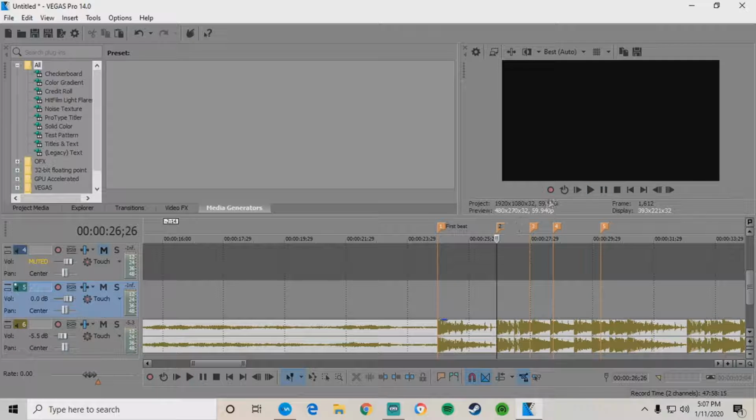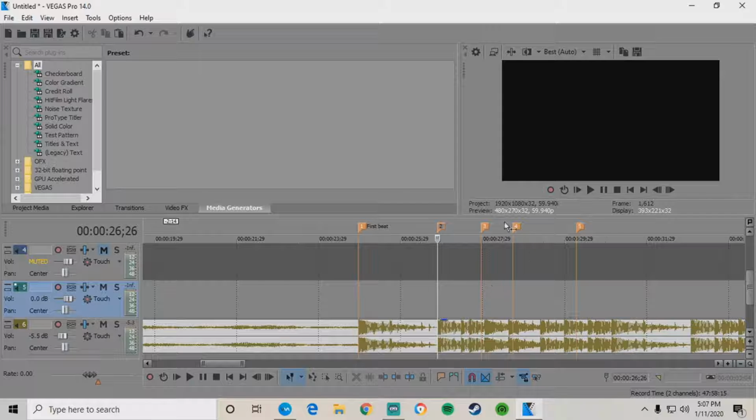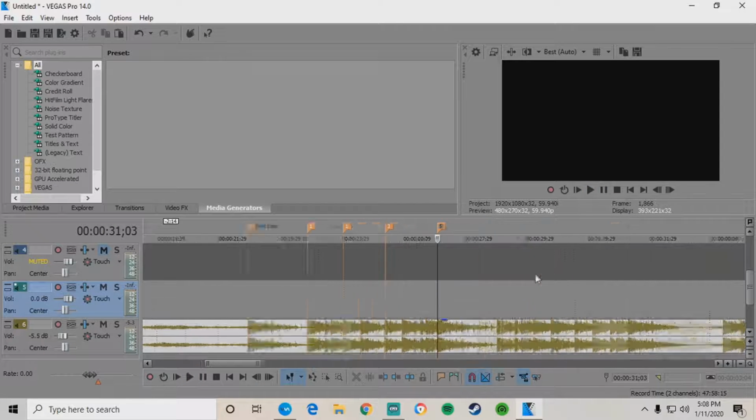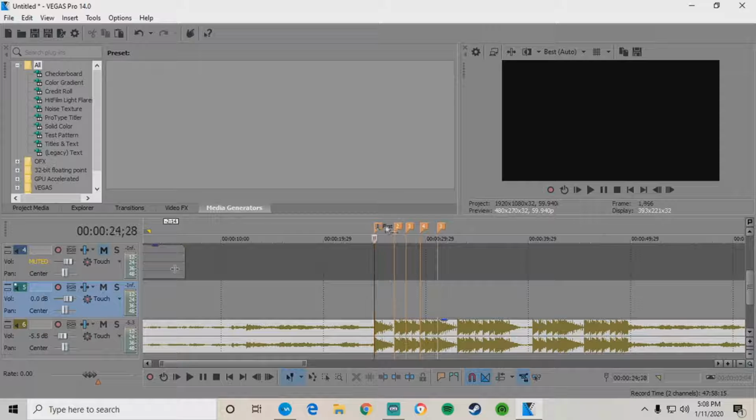Okay. Let's see, we got one here. I think this one might be off a little bit. Yeah, it's off just a little bit. I'll move it about right there. Try that one. So we should have boom, boom. Yeah, I want this one here. Okay, so we have our 5 points. Those are where our shots are going to be.